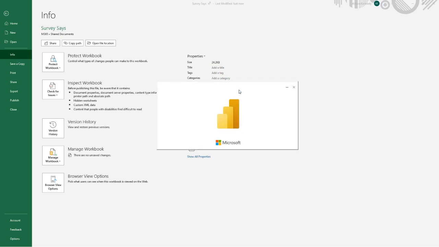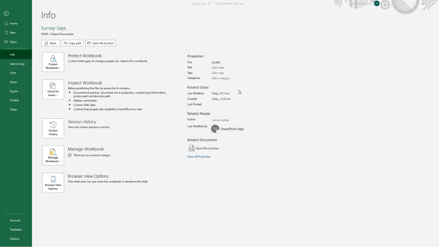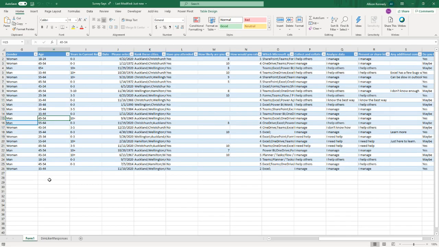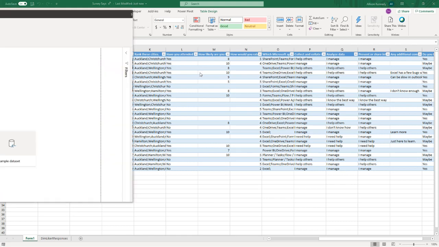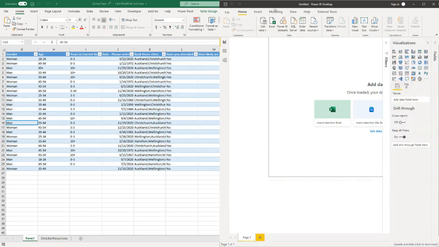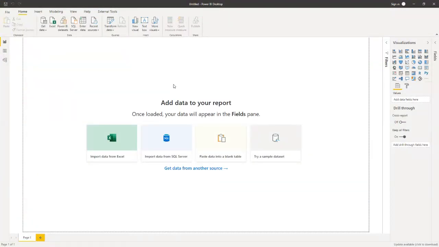It connects to lots of different data sources, and because it's not actually inside the Excel file, you can't break any of this data. So all of these results here, I'm not going to be able to touch them when I'm in Power BI Desktop. So in Power BI Desktop, I am going to get data and do some reporting on it.